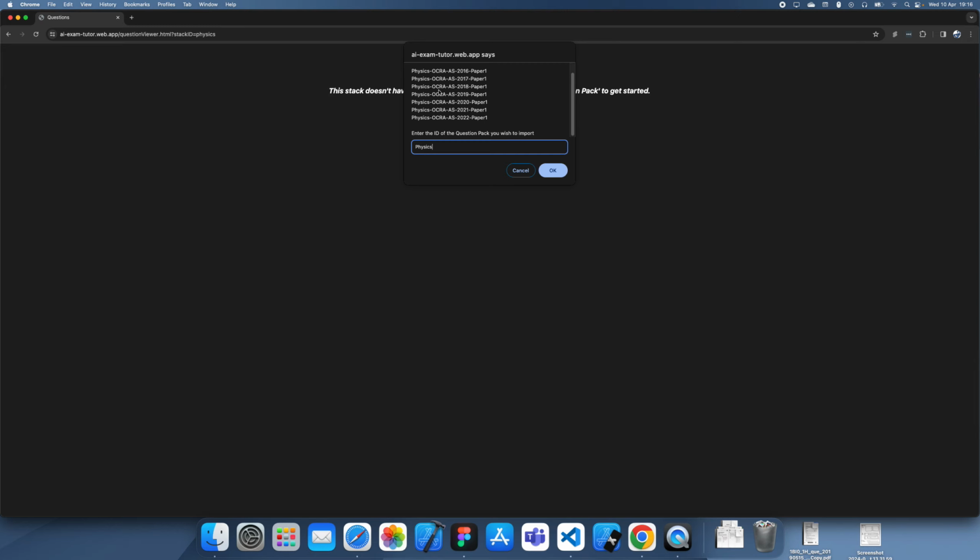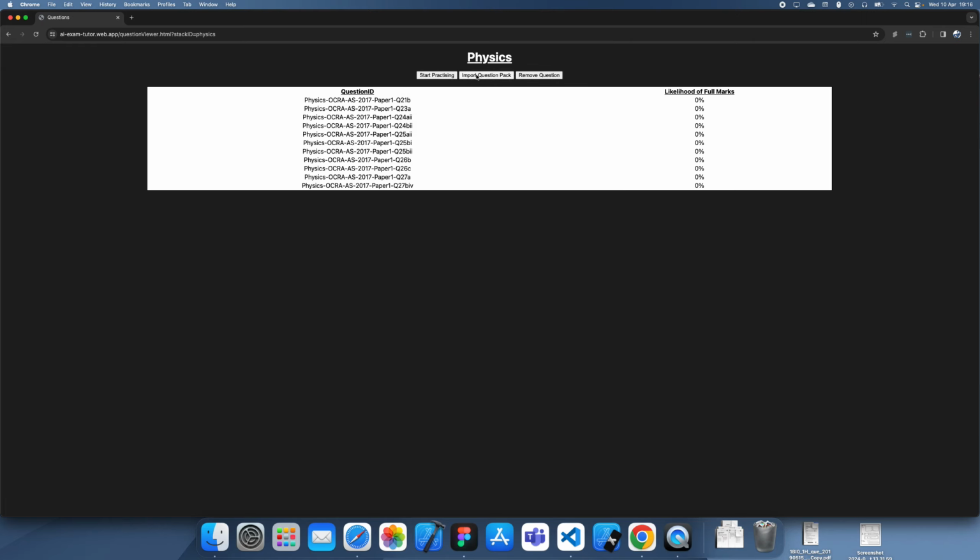Let's say I wanted to import the 2017 physics paper. This is the AS level paper 1 from OCR A, and I've only added physics papers, but in the future I will add more papers and different subjects. So, add a question pack. I'll just add this one. You can add more than one question pack if you want, like I could add another one to make this an even bigger stack, but it doesn't matter.